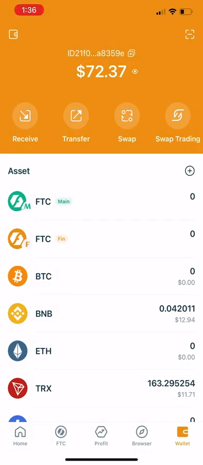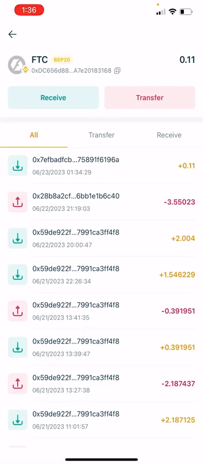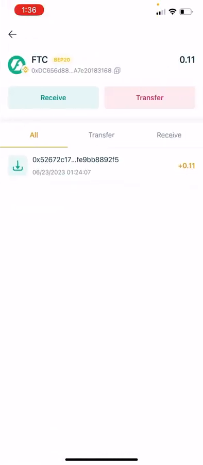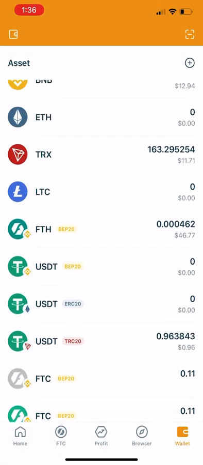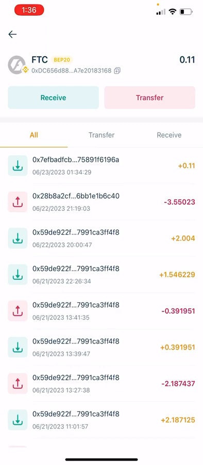So now that you go back, you're going to see that you have FTC. The gray one represents the old FTC, right? And then the green one represents the new FTC. So we want to exchange the old one that we have, which is not going to be used for all the new services of FinTalk, to the new one. So we have the gray one, and that's the one if you have any FTC already that you had purchased through PancakeSwap, it would be in the gray one.